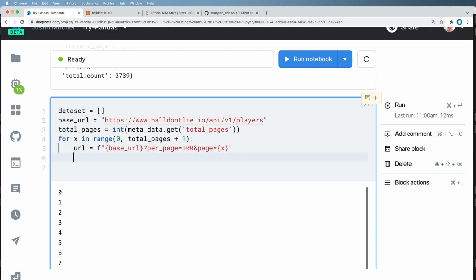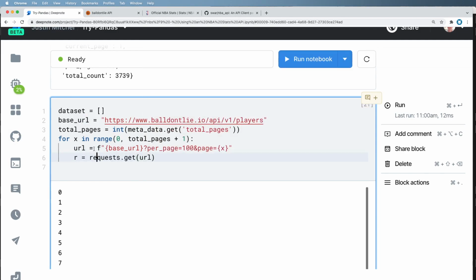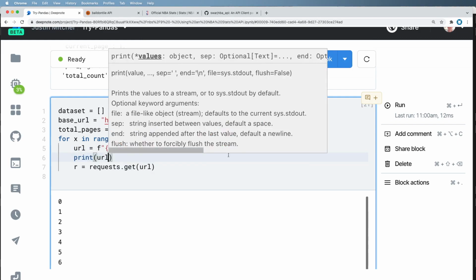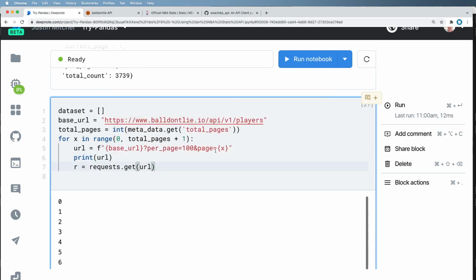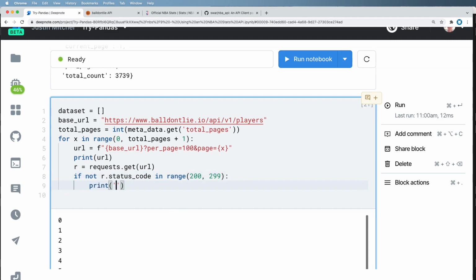So what that means is I'm going to do requests again, so requests.get of this URL. And heck, we could even print out this URL to ensure it's correct, to ensure that our page number is actually changing for each iteration. Then I'm going to say if not r.status_code in range 200 to 299, I'm going to print out skipping and just run continue. This, of course, will jump the loop. It'll go to the next page in this loop.